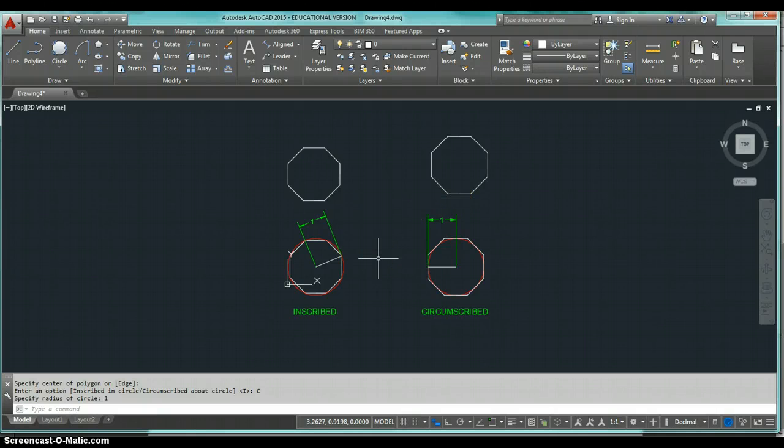Most of the time in AutoCAD, what I'm using polygon for is to represent the head of a bolt. So if I'm going to draw the head of a bolt, which of these two options am I going to use? Say I want it to be 1 inch across the head of the bolt. Would it be inscribed or circumscribed? If you answered circumscribed, you are absolutely correct.